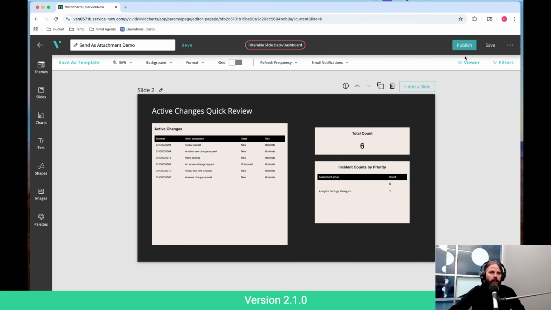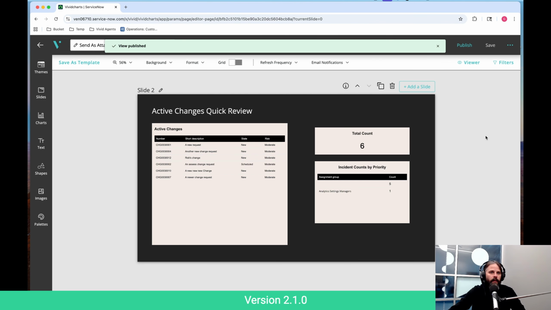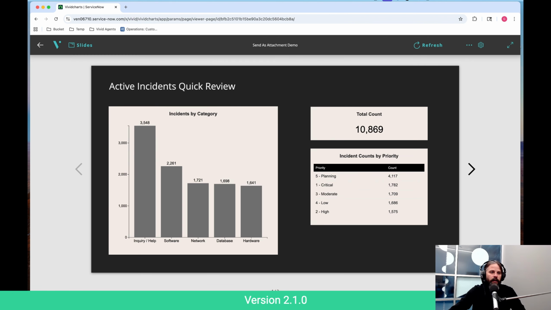I'm going to go ahead and publish this, and we'll go to the viewer. So this is what the shared version of this would be. So if you shared this and they went straight to the report, they would get this experience where they see the report with active incidents, the charts, the hovers.